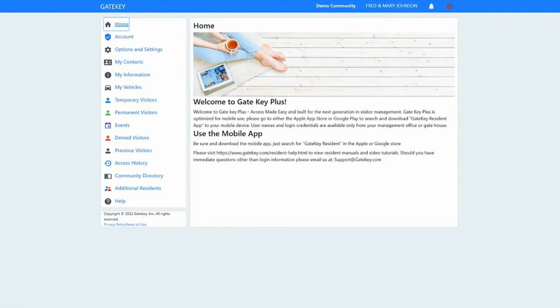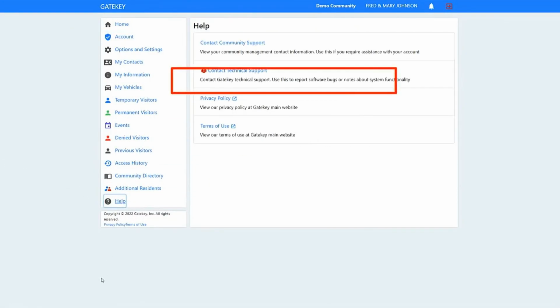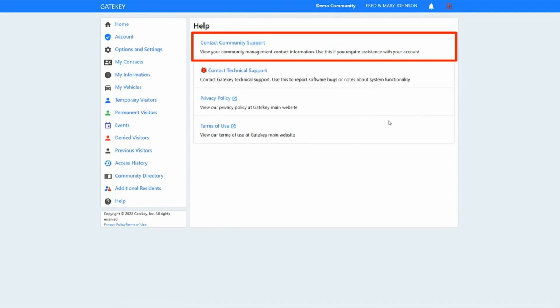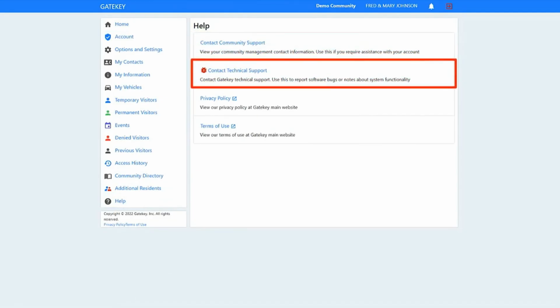If you have any further questions, you can use the Help tab in your account to contact your community management for support. You may also contact GateKey technical support from this screen.